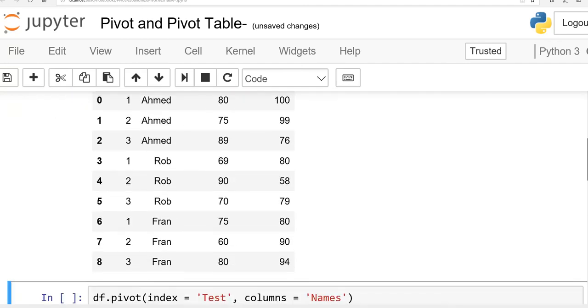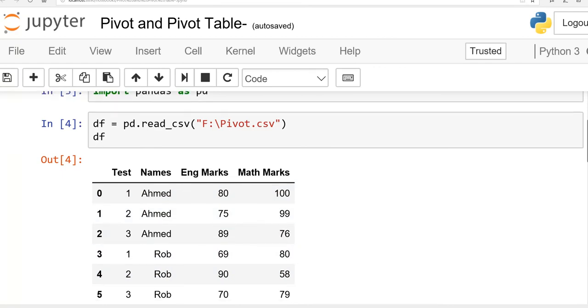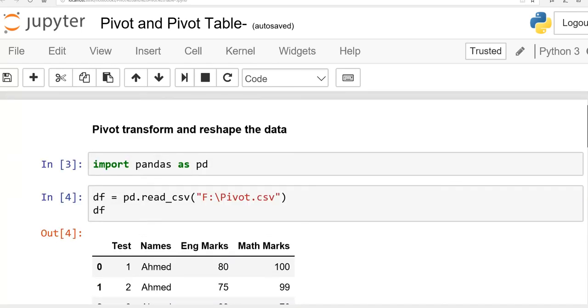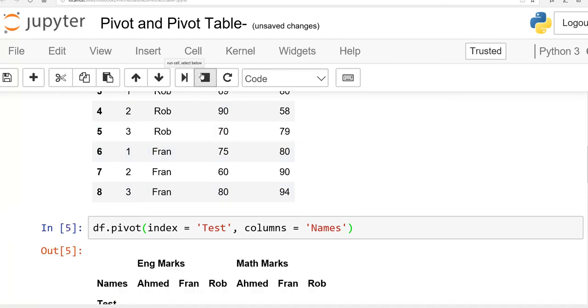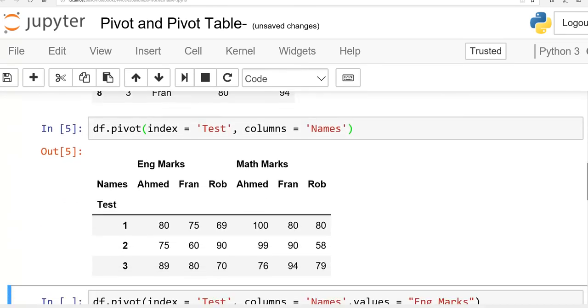So when you see here, these are the column names and this is our data. Suppose we want to organize this data, we say we want test as an index and names as columns. So here you will use pivot, and what the pivot will do, pivot transforms and reshapes the data. So here we are going to reshape our data, and then I will show you the difference between this and this. So this was our original data and here is the converted data.